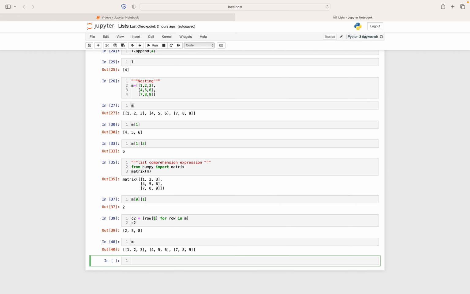So basically, this list comprehension, just to summarize, is saying: give me row 1, for each row inside my matrix M, in a new list. So the result is a new list 2, 5, 8. Now these list comprehensions can be more complex, so you could do more with them. I will cover some of these things after we go through the loops. So let's postpone that for now.